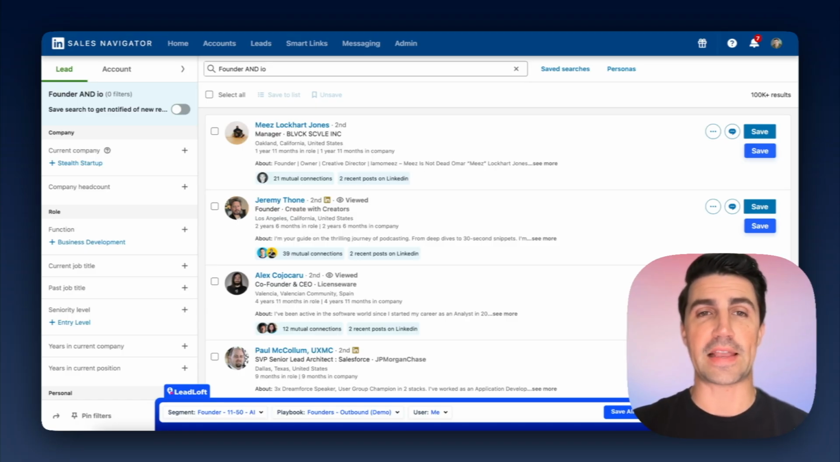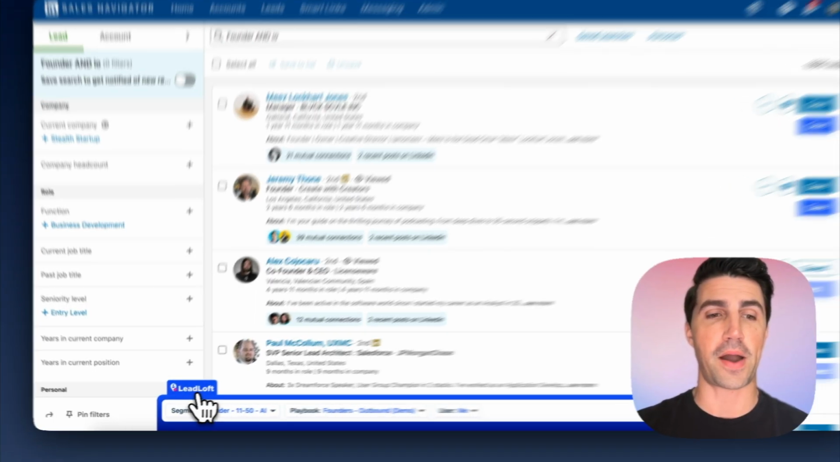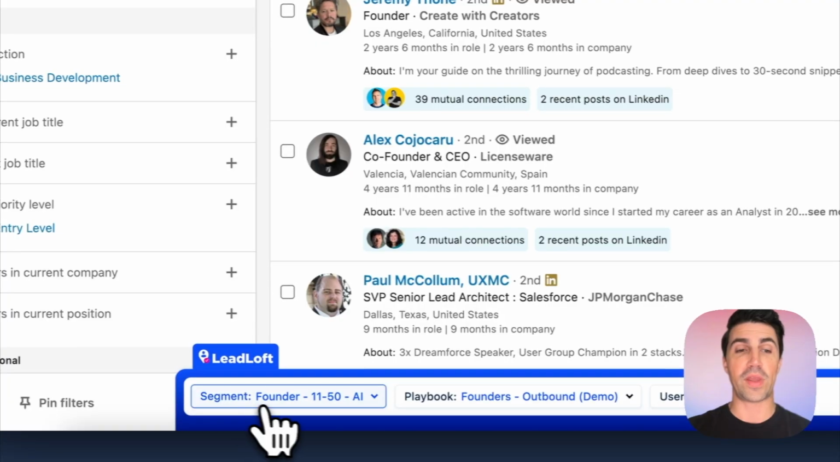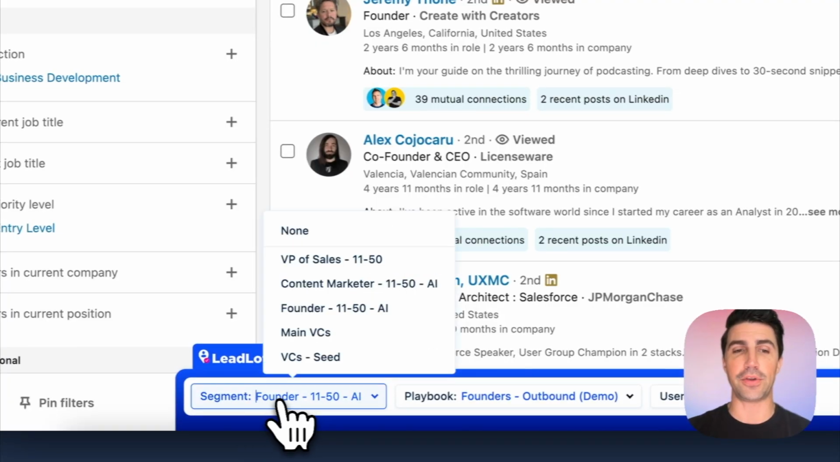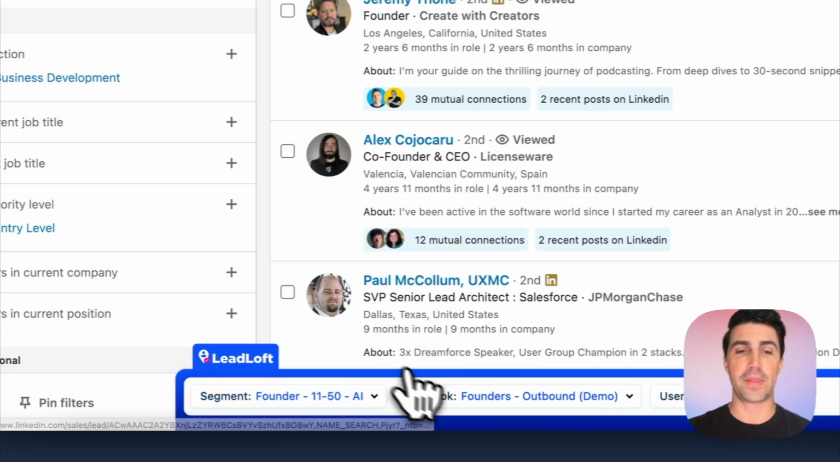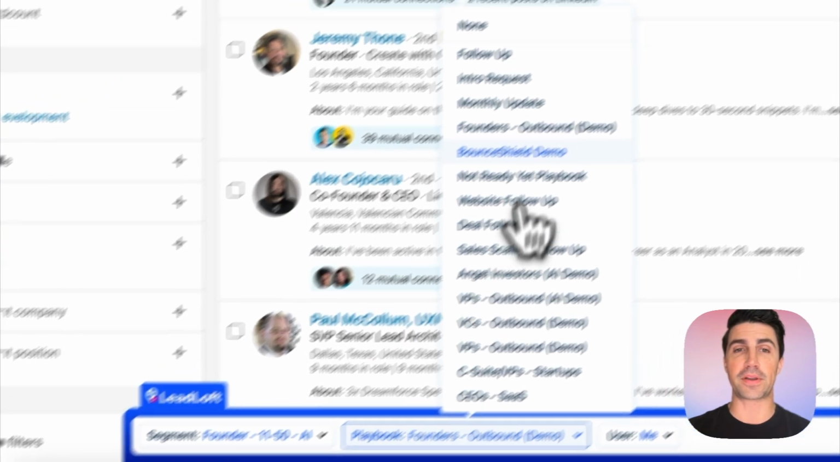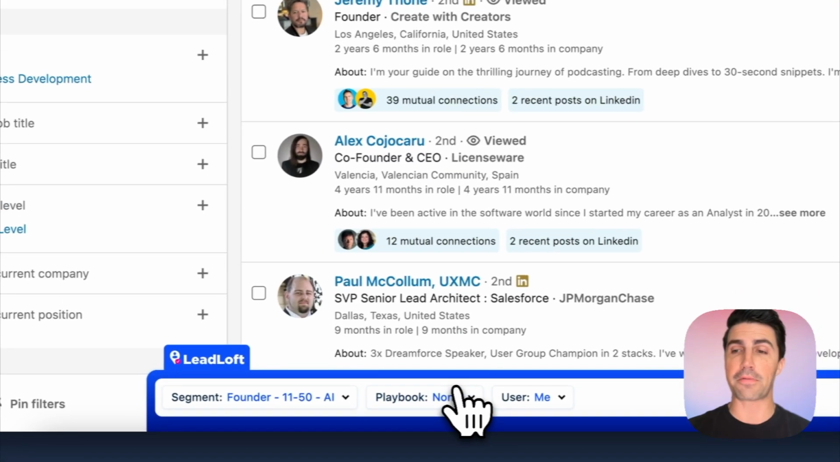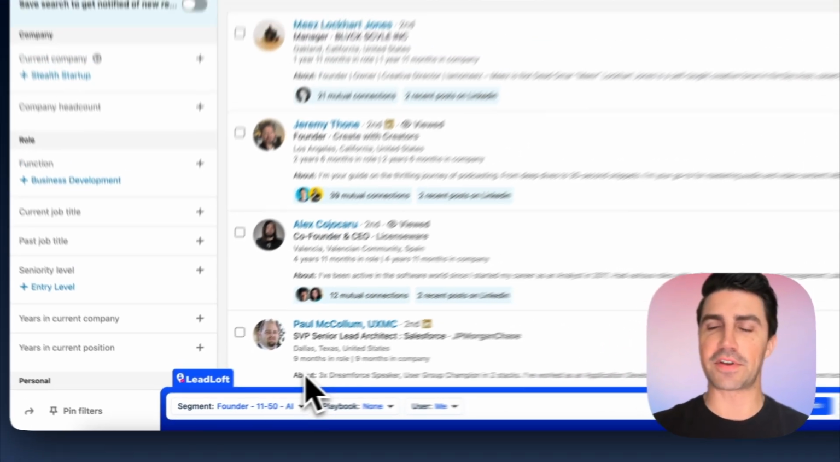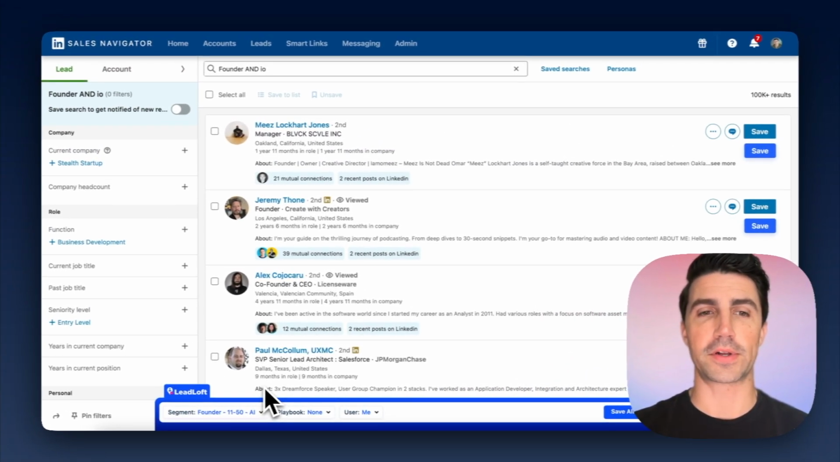So for us to find contact information and to run outreach, the first two points there, we obviously use LeadLoft. If I look at LeadLoft down here at the bottom, we have our Chrome extension. We have segments here, and segments basically allow you to organize leads that you're prospecting. You can see founders here. We also have playbooks. And if I select the playbook, it will actually allow us to automate outreach with a single click. So let's go ahead and save a couple contacts here just to show you how it works.